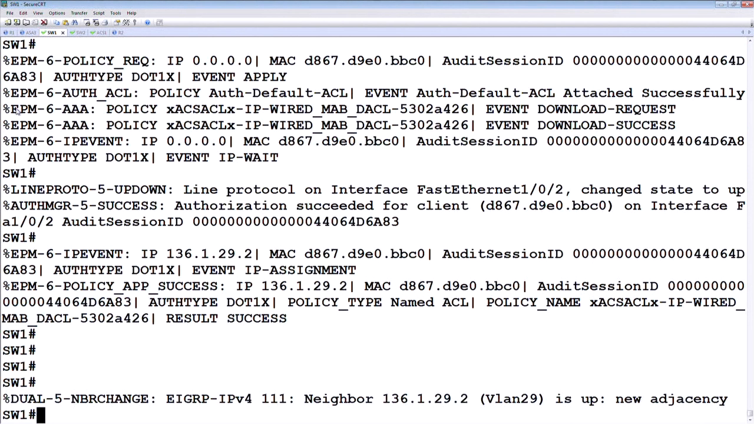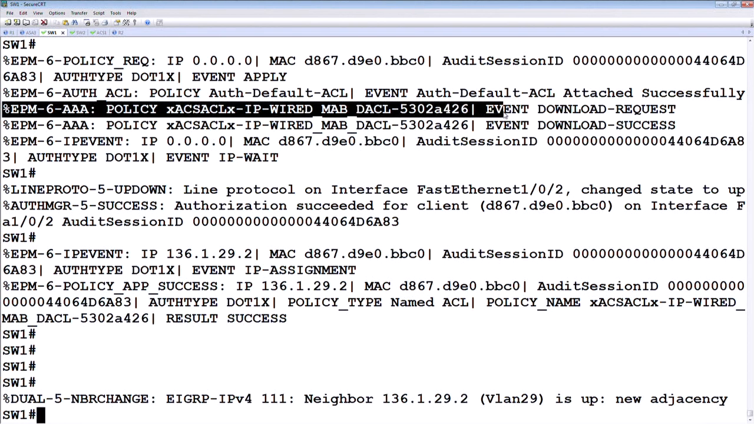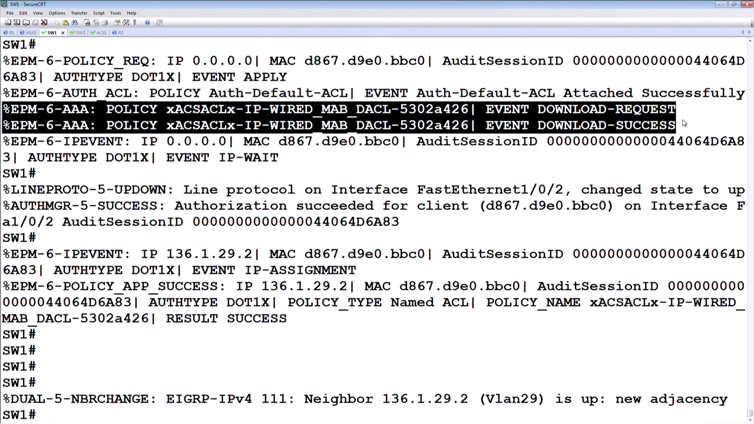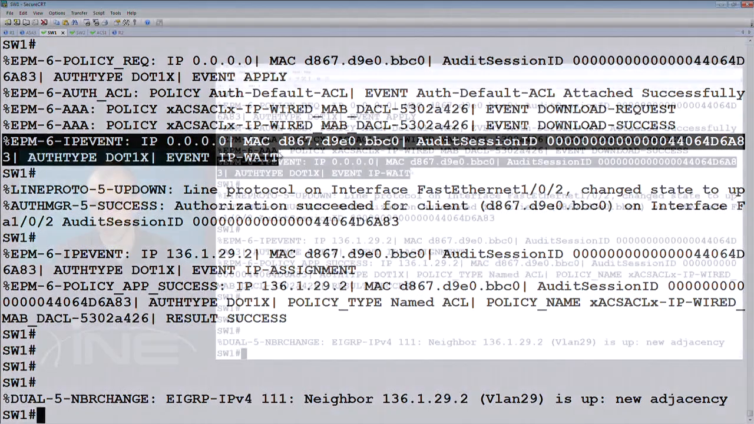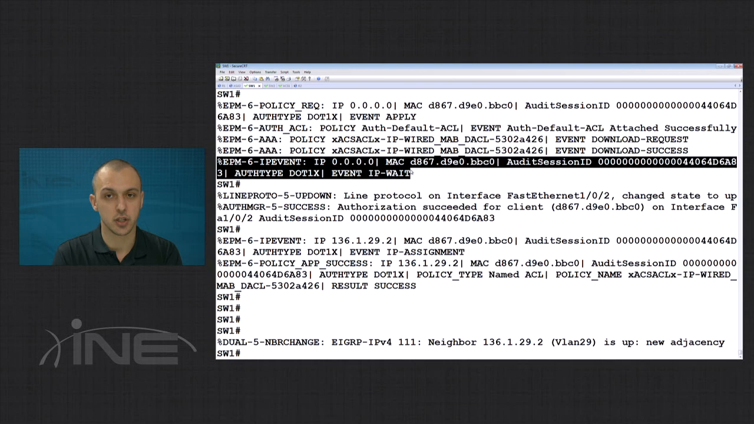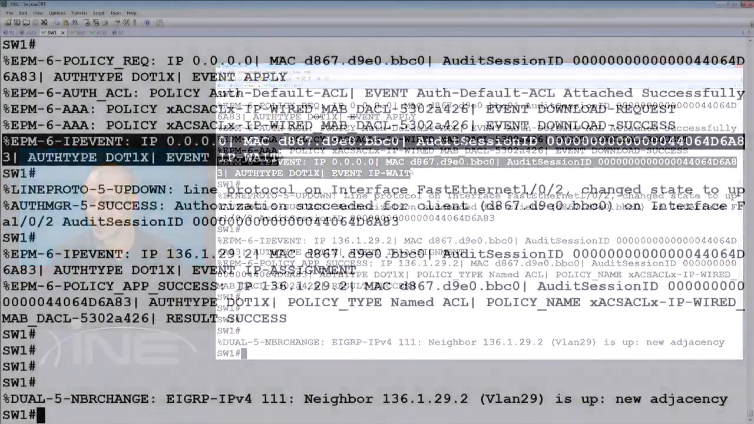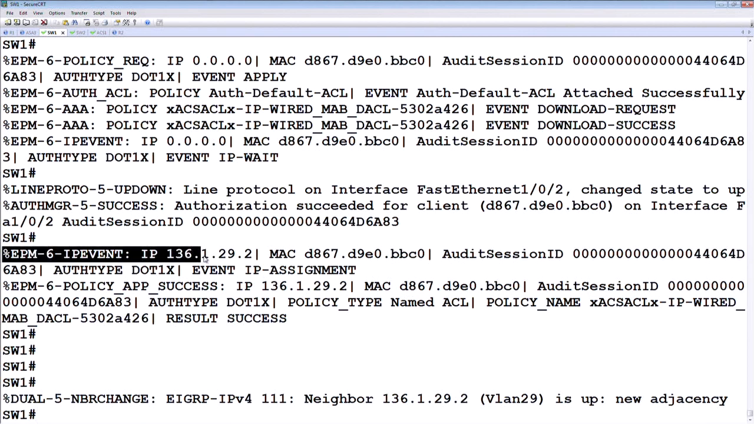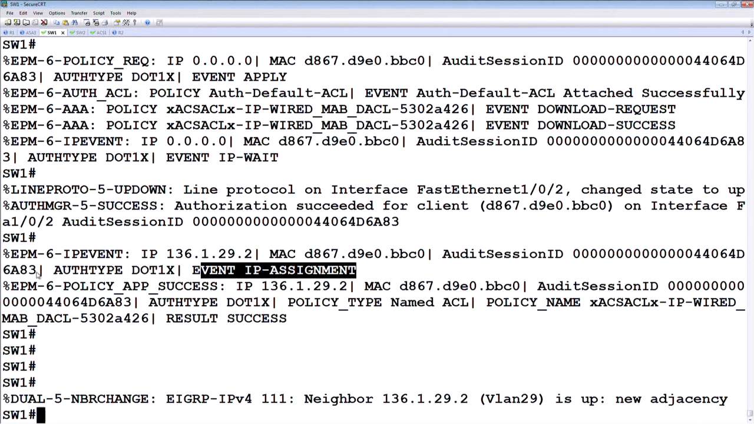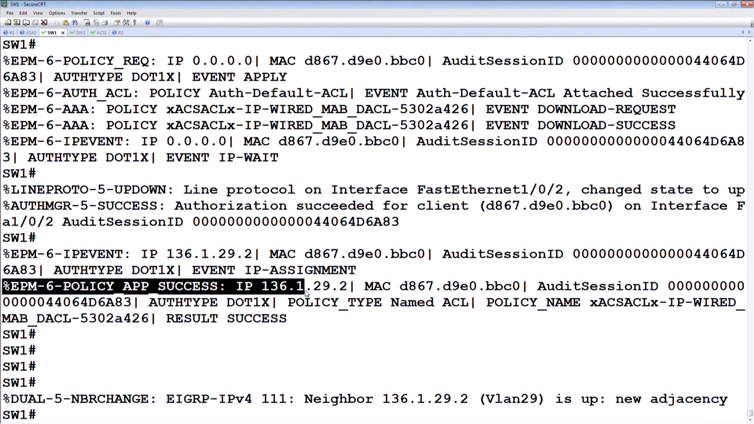So I received the authorization from ISE as a DACL. It says download request and download success. Then I am not able to apply the ACL on the client yet because it says IP wait. So at this moment the switch waits to bind the device tracking table with the IP address of the connected client. And once it learns that, it will be able to successfully apply the access list on the port. So now it says that it learned the IP address of the client as being 136.129.2, and it shows the event IP assignment, and only afterwards is it able to successfully apply the access list on the port.